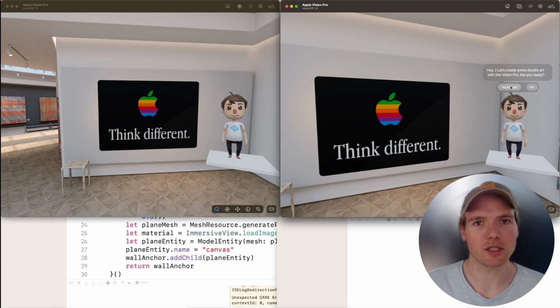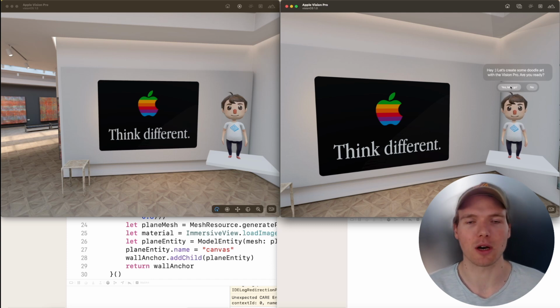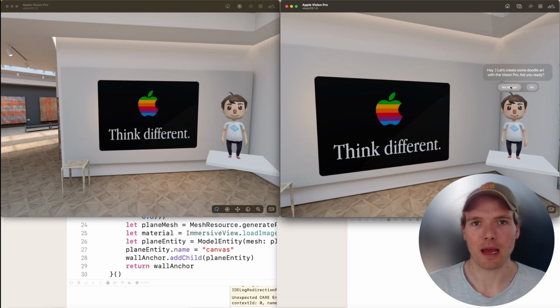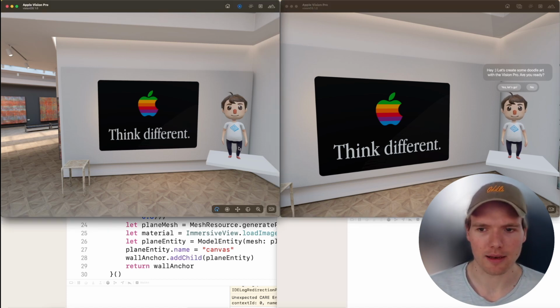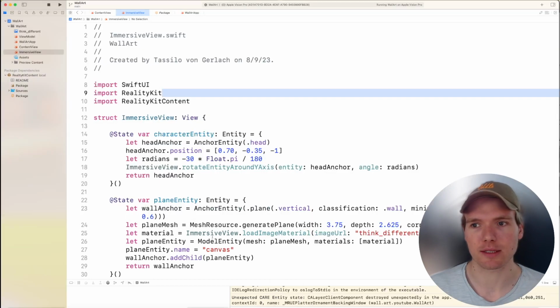And so the technologies that we're looking at in this video are SwiftUI attachments, which will allow us to display SwiftUI content inside 3D content. And we're also going to work with Combine and implementing animations on the character to perform the wave animation. And so in order to do that, let's head back to Xcode.